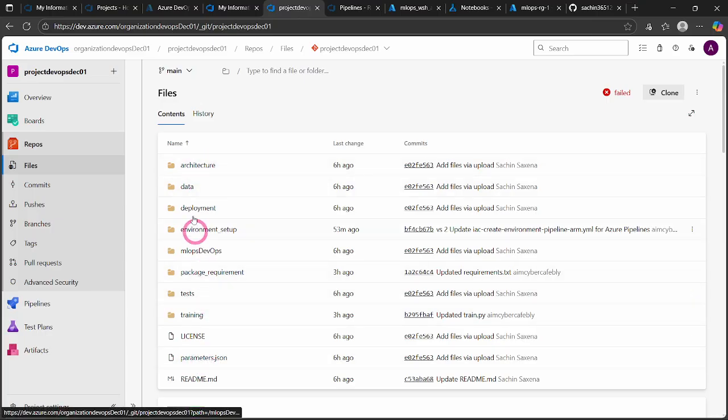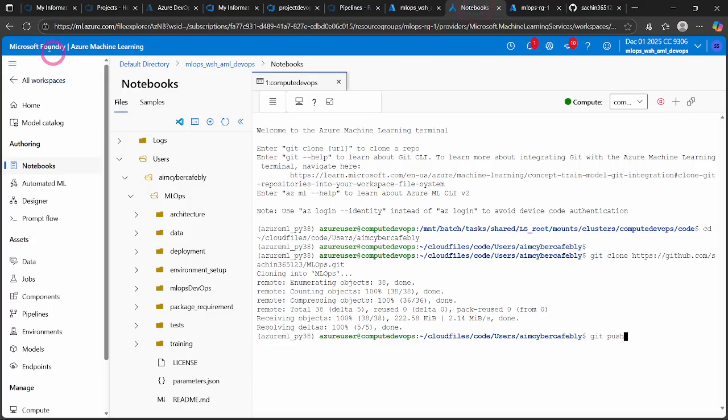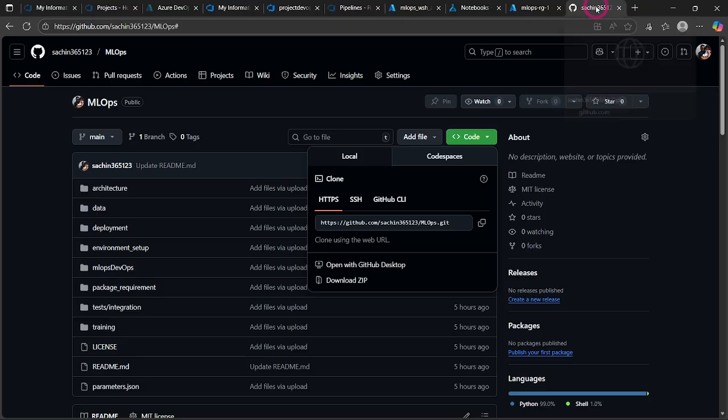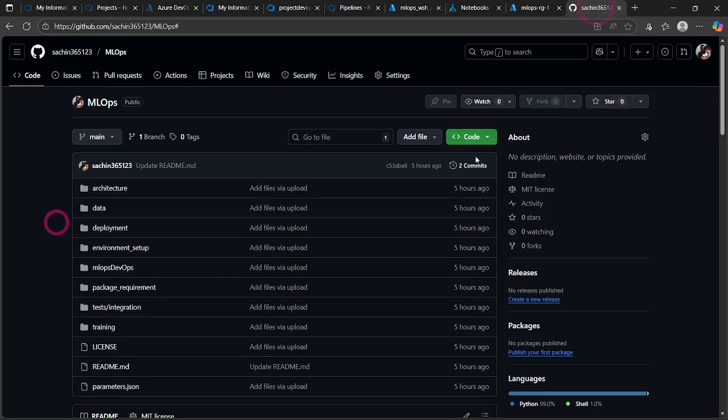So we have 3 options. We have Azure DevOps, repository, and files. We have Azure machine learning with files, notebooks. Under this umbrella we have all these things here. The third place is the GitHub repository, where we have all the same files currently.